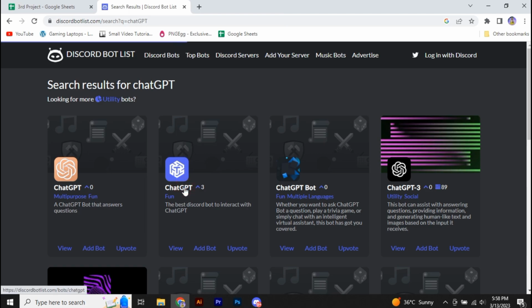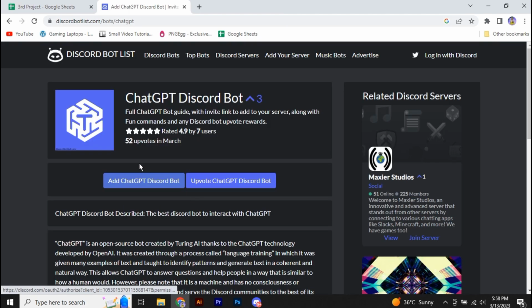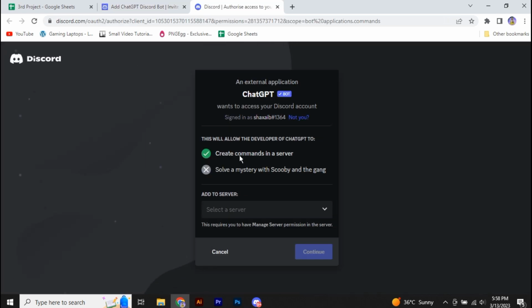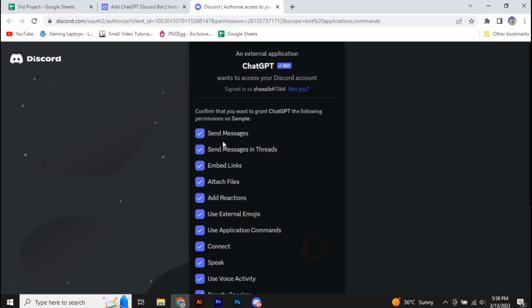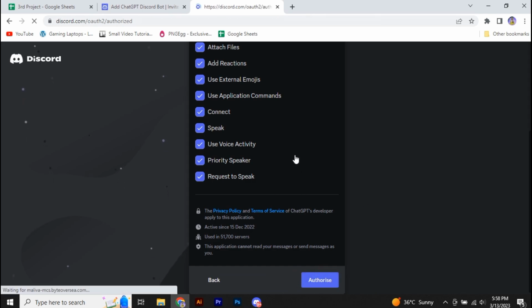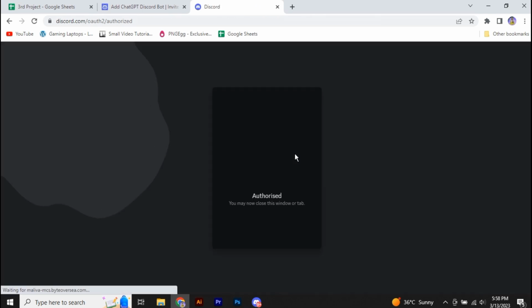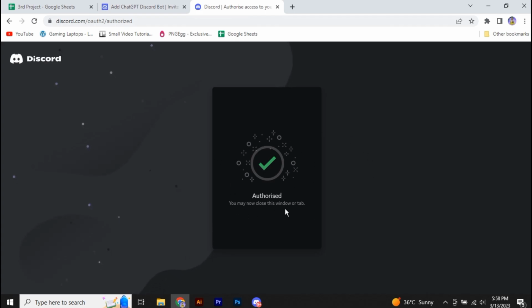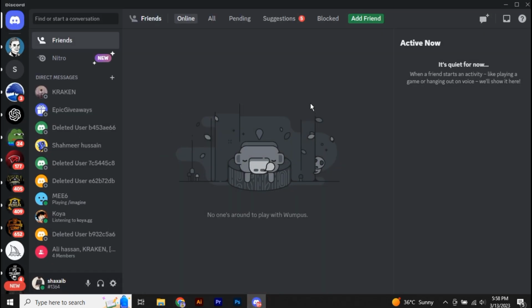Now we need to add this bot to our Discord server. Just simply click on Add ChatGPT Discord Bot. Then it will redirect you to another page. Now you have to select your server and click Continue, scroll down and click Authorize. And you can see the bot is authorized, and now you're gonna go to your Discord.